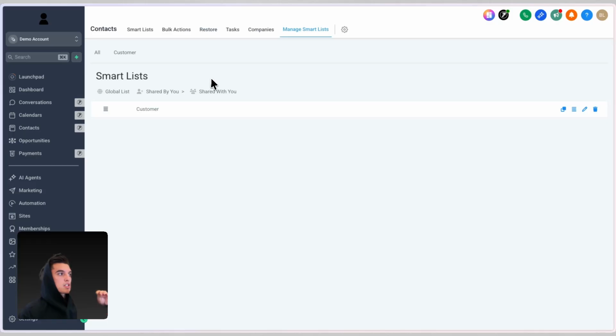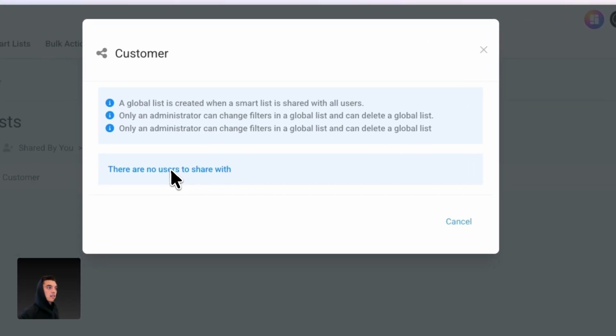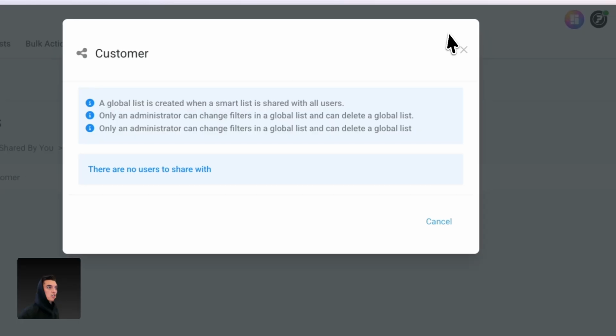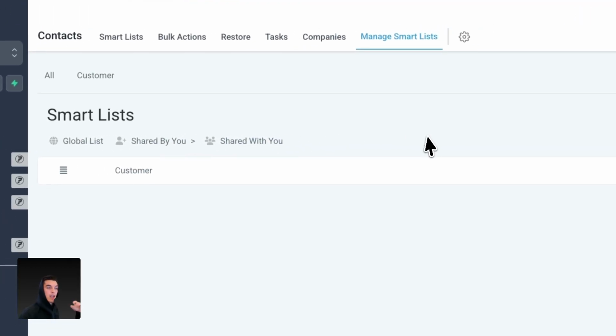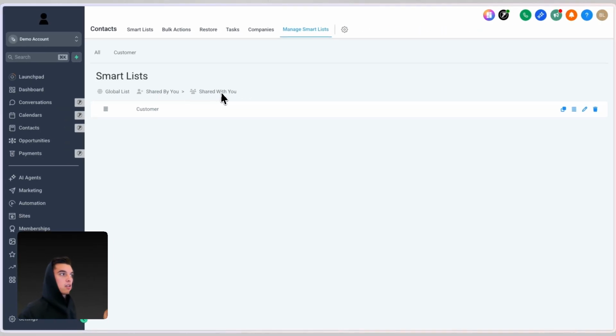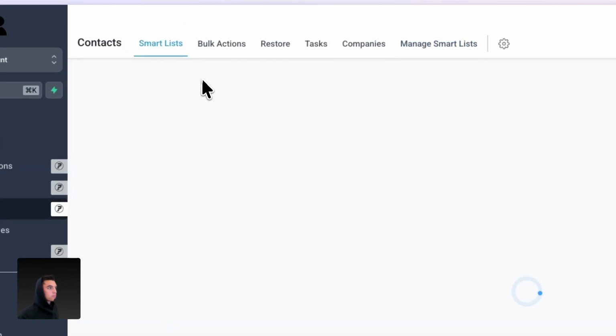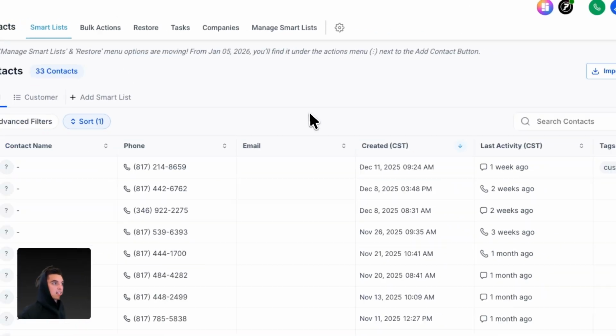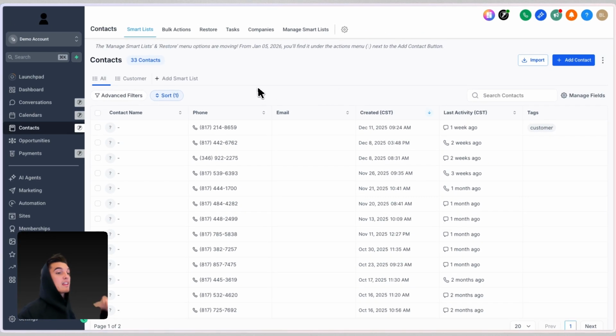Okay, smart lists are managed underneath here, and I need to show you this first. It feels like we're jumping ahead, but smart lists have 2 or 3 different types. There's global lists, shared by you, and shared with you. So managers can share it with someone else. If you create a new smart list, it's not by default going to be global. So you've got to go over here to share smart list, click on that. And then if you have other users, you can change this to a global list, and then everyone can see it. So you can share by you and shared with you. The owner is the one that's going to be able to edit it for this account, unless you're an admin, then you can edit kind of all.